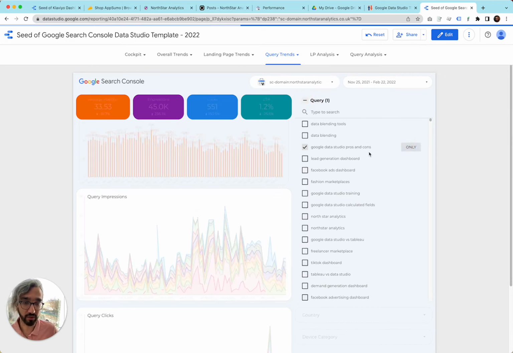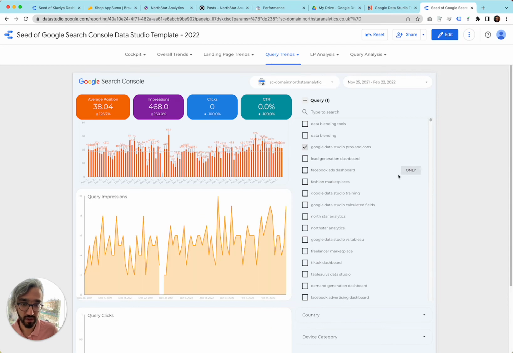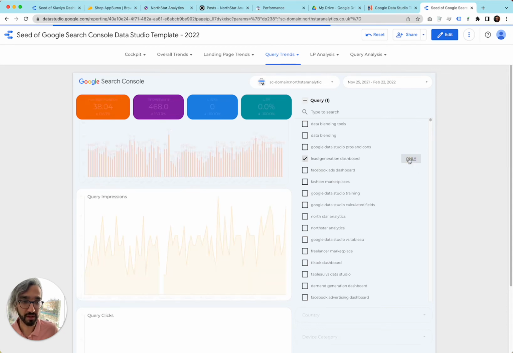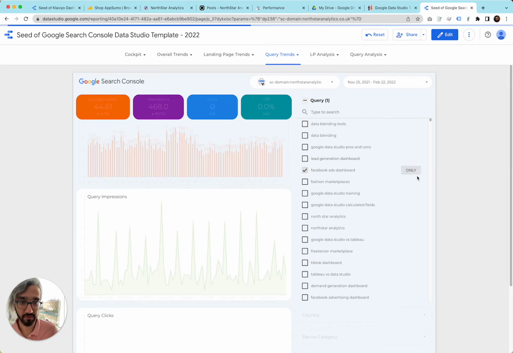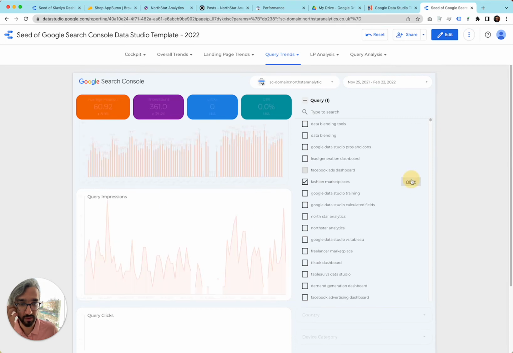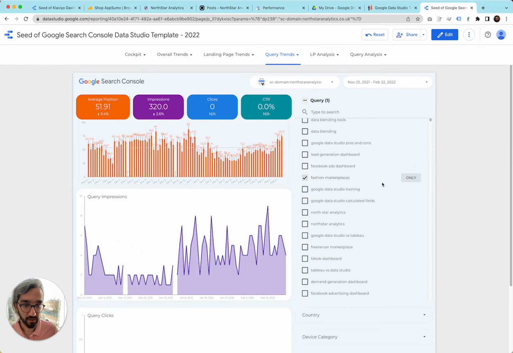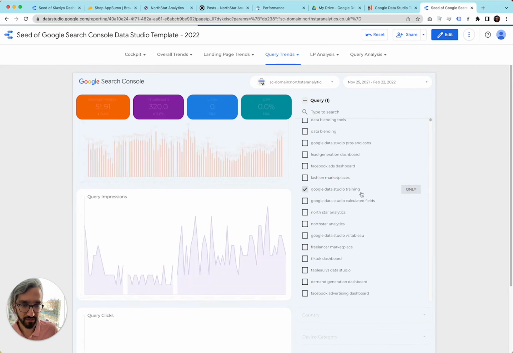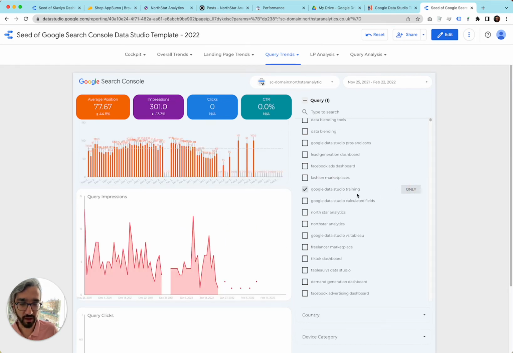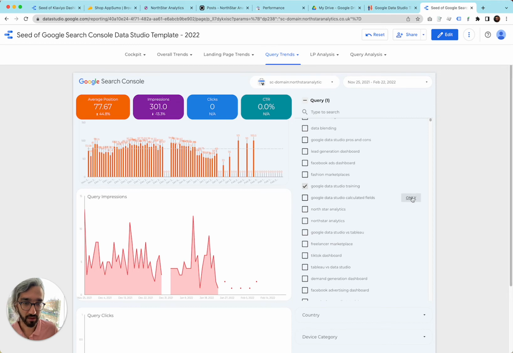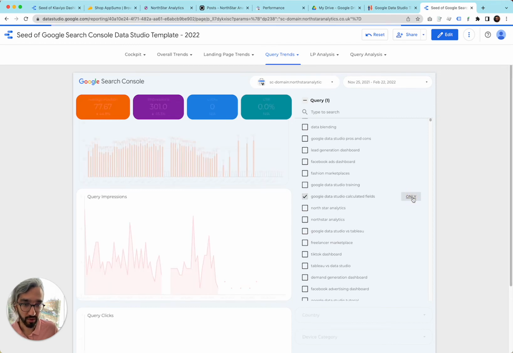So I'm looking at the Google Data Studio pros and cons, and I need to focus on this keyword, because probably this keyword will give us more leads. Lead generation dashboard, Facebook ads dashboard, fashion marketplace, and Google Data Studio. This I believe I need to focus on. Yeah, Google Data Studio training. Calculated fields.